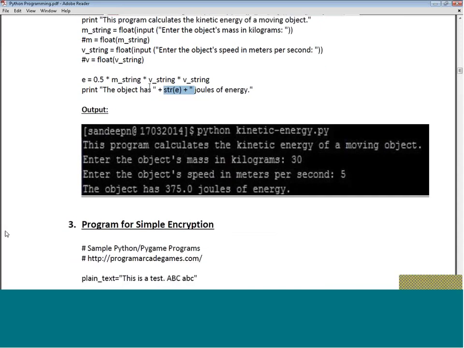You can also construct this in a different way, where we say the object has, and then the percentage d or percentage f kind of formatting string, and then a comma, directly give the E and close the parenthesis, and that will directly print the value as a floating point number itself. It need not convert that into a string and then put the value out.